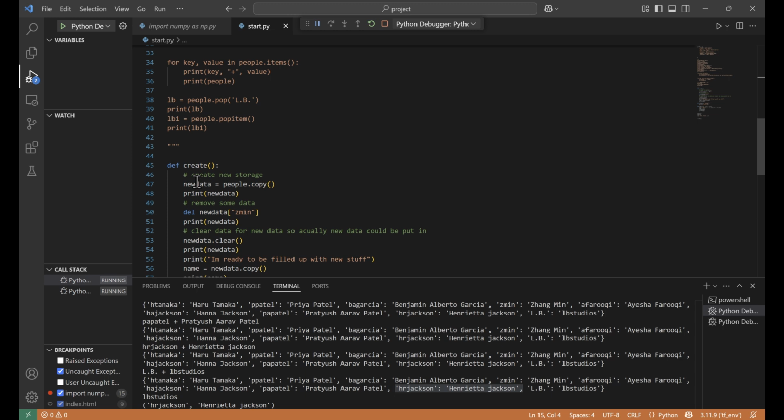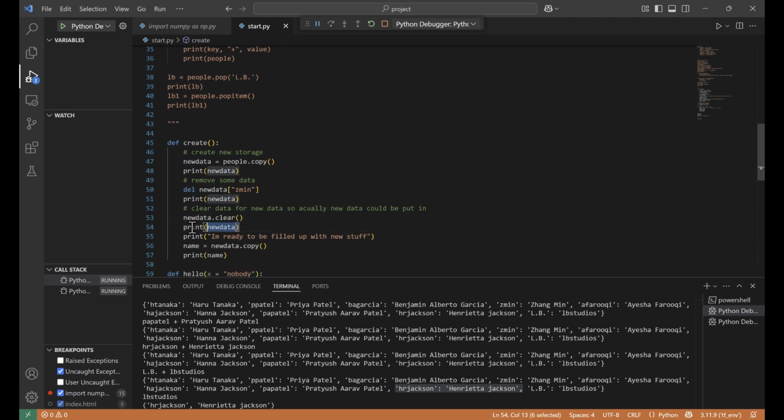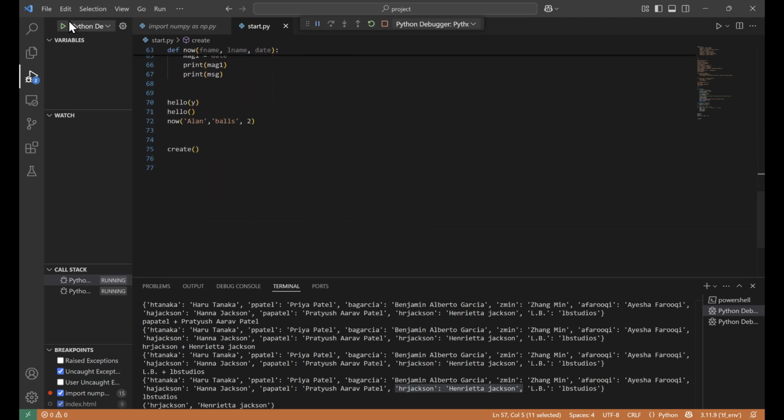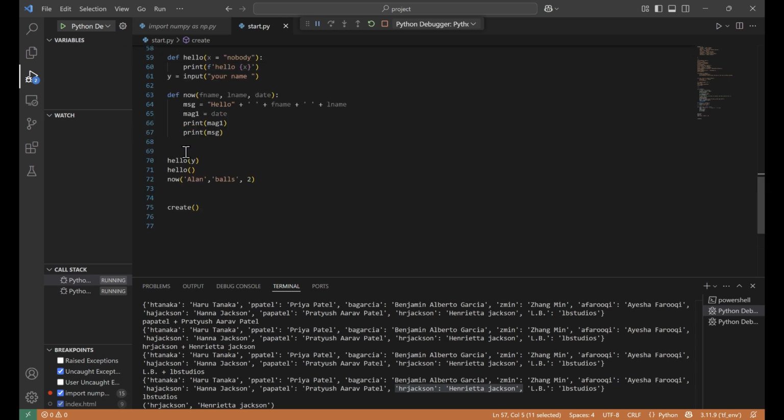a new storage by copying people, then printing new data, then delete some data. It deletes some. This is how you delete things from a list. It then prints new data. Then you can also clear stuff. Then prints new data again after being cleared. I'm ready to be filled up with new stuff. Then new data.copy under name, and then print name. And then now we'll run this just so that you can see this function in action.